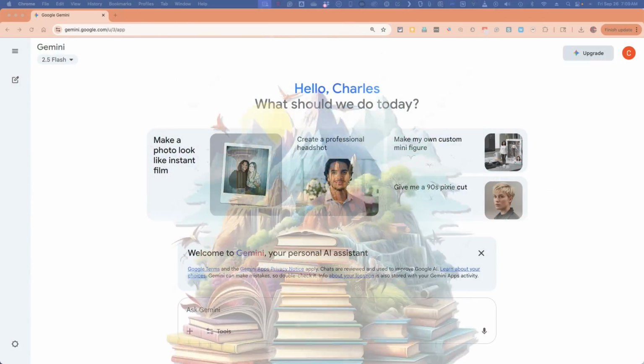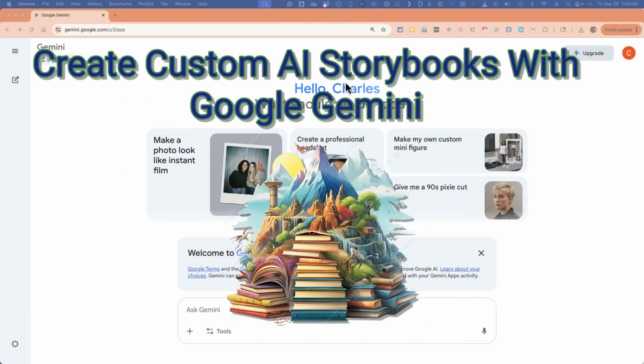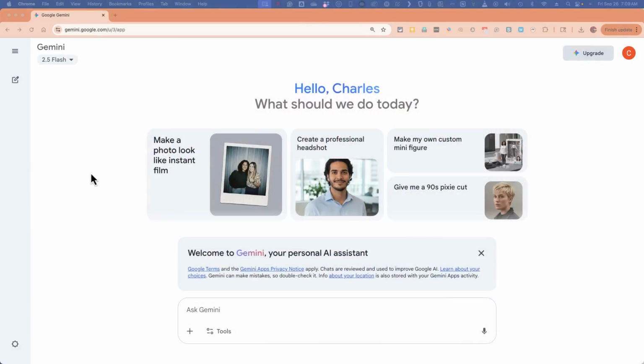Did you know that in Google Gemini, you can now create custom storybooks just with an AI prompt? In this video, I'll show you how. This is going to be fun. Let's get started.